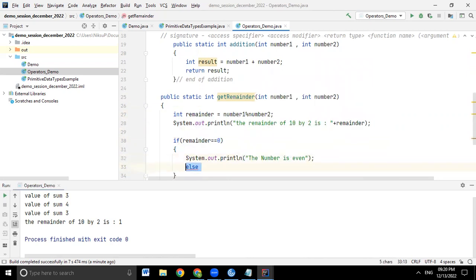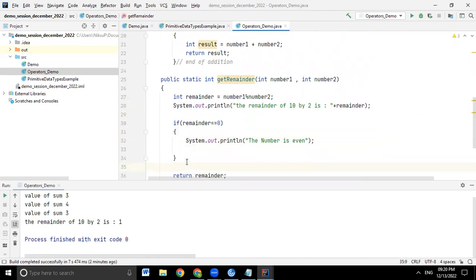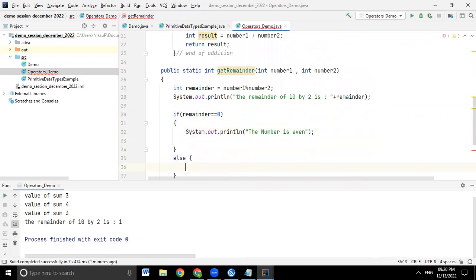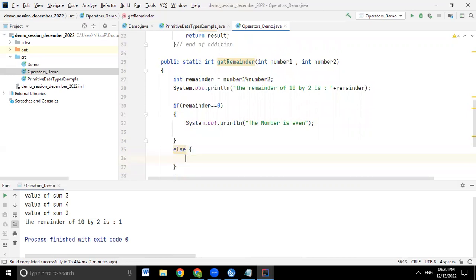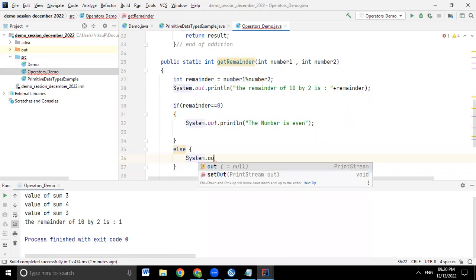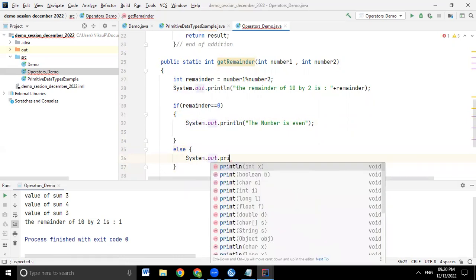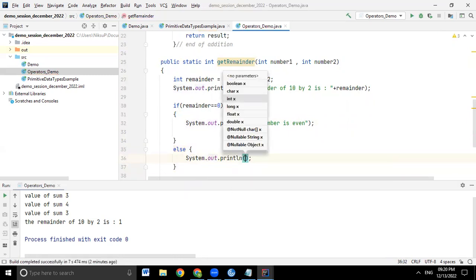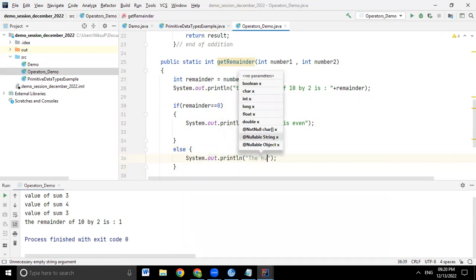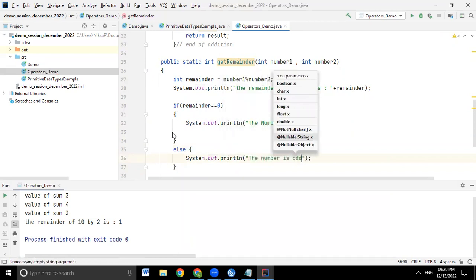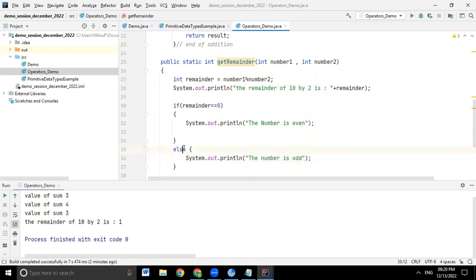Else will come after this scope of if. Else print. So else will also have a scope. It's standard practice to give the curly braces for the scope of code. So we will write system.out.println the number is odd. And you can also give a condition at else.